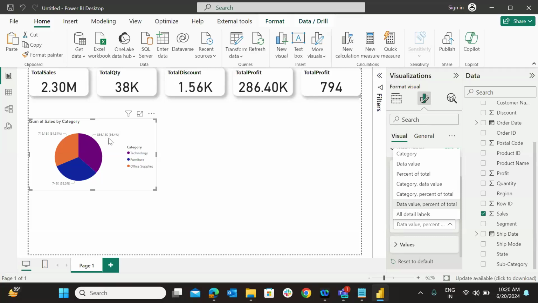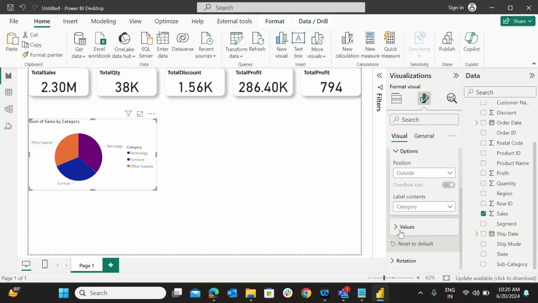So we are showing the value and the percentage. I don't want to see that one. I want to see only the category name. You select here label contains as category. Then you will see only the category name. Similarly, let me first increase the size.